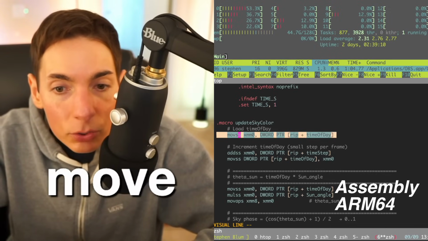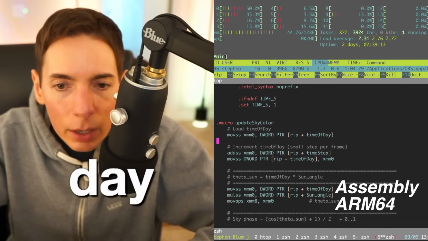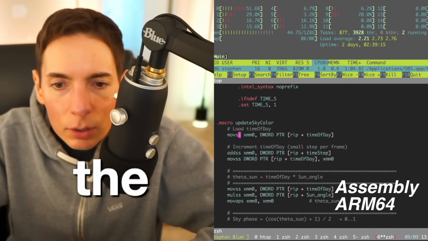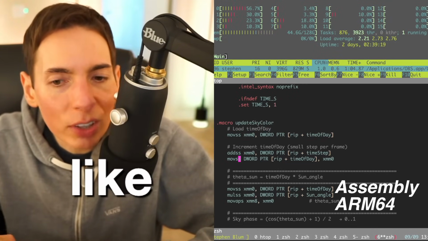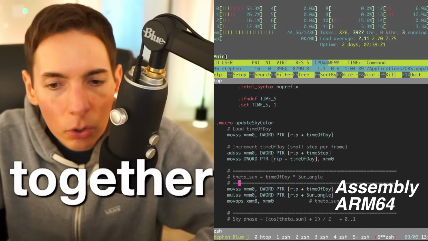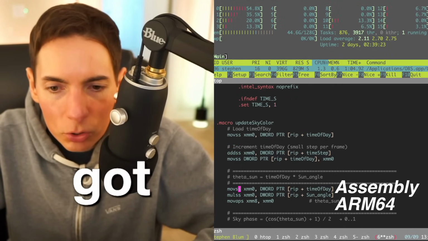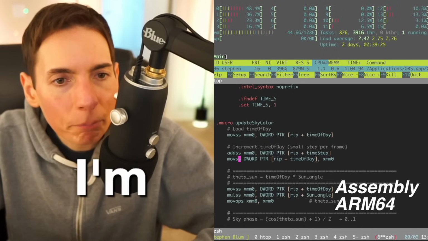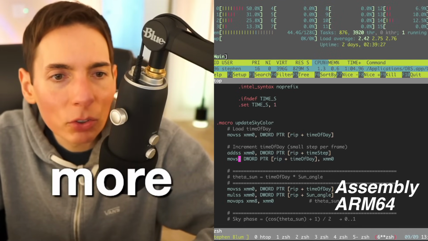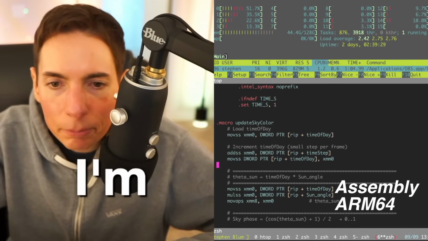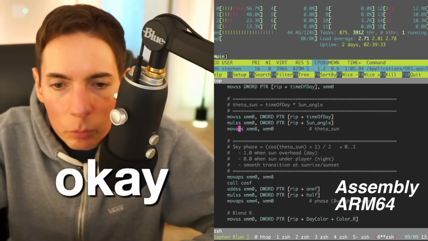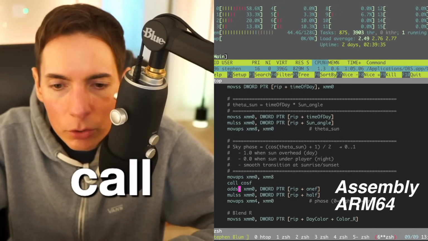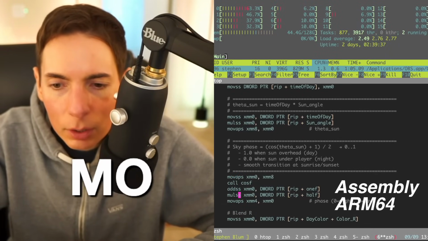Move ss. Load the time of day. Okay, so these ss commands are sort of like multiple steps together. So we've got a register here. I'm still trying to figure out, it's mul ss, but still. Okay, time.s, got it. Update the sky color. Okay, move call address mul ss.